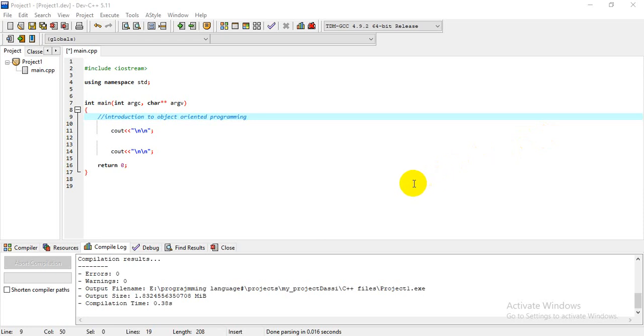Hello everyone, in this tutorial we are going to see Introduction to Object-Oriented Programming. We have already finished with functions and different statements which are involved with C and C++. Now, one major thing which is going to introduce us to object-oriented programming is going to be the data structures.